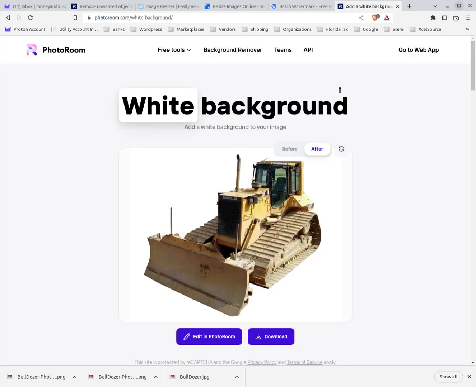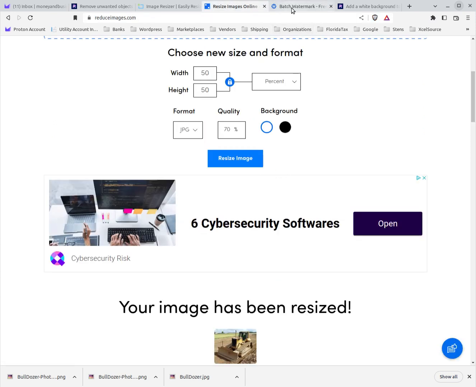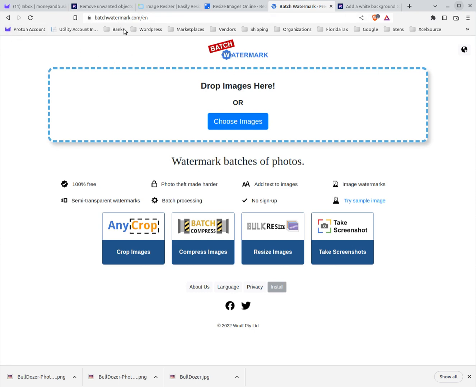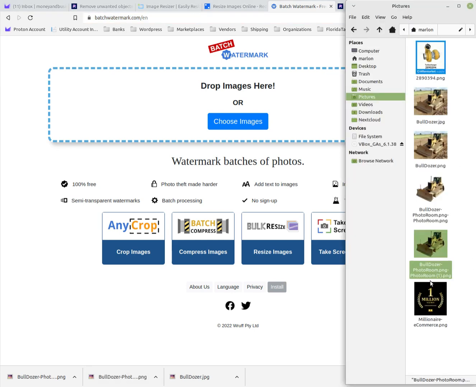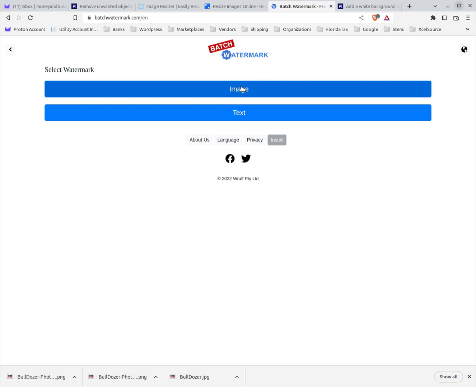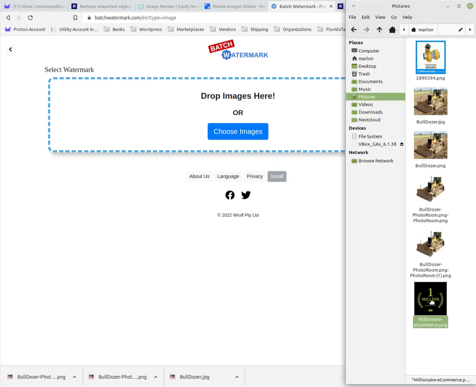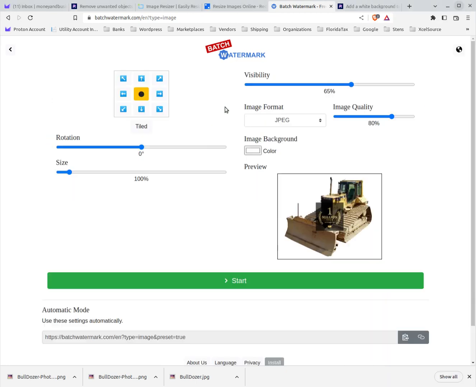Now one other step that may be necessary, depending on what you're doing, you can also add a watermark. This is batchwatermark.com. So if you need to add a watermark, we're going to use the white, compressed, background removed image. You drag that across here, and then you click on image if you're adding an image watermark, or text if you're adding text. For here I'll use the image, and I'll just upload this particular item which I'm using as the logo, and there the logo is in the middle.